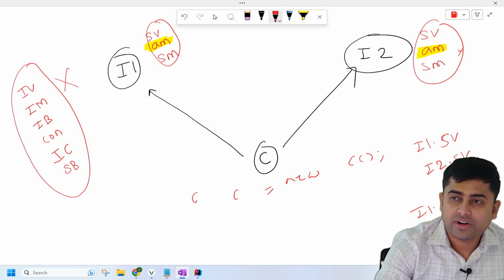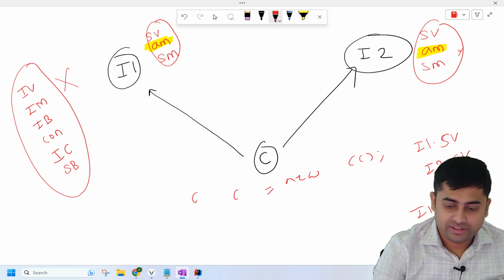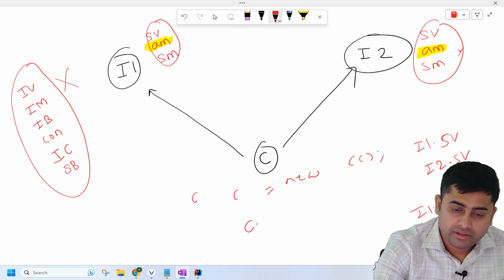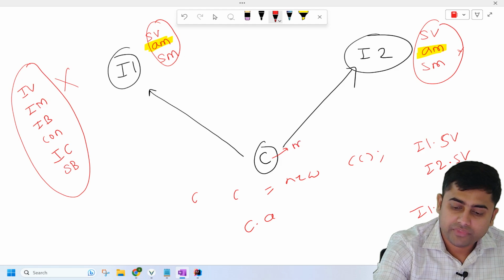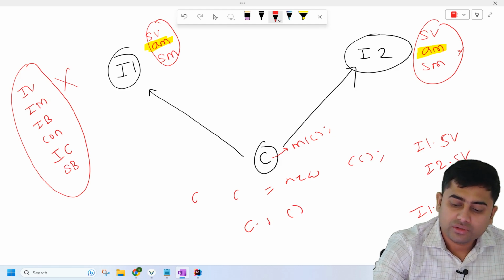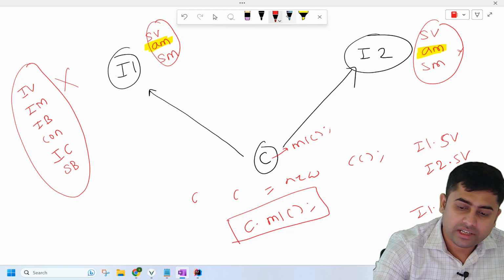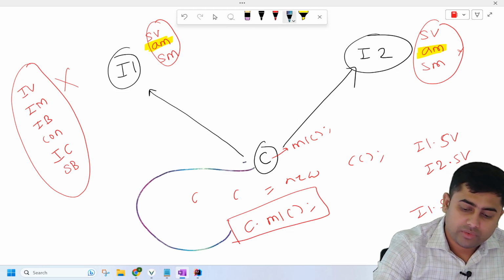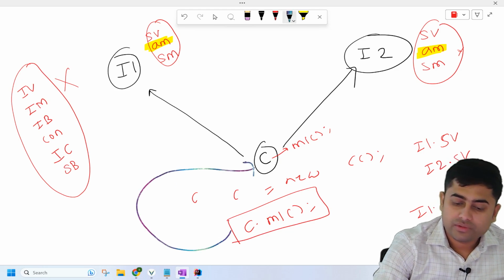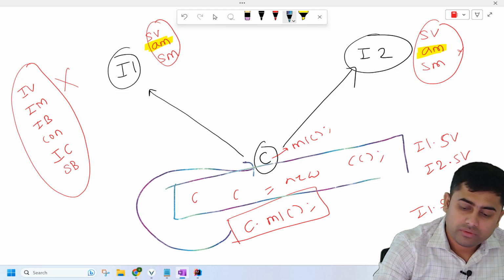The same method is overridden in the C class. So which method will be called? When I say C dot abstract method, there will be a method present inside it. Let's say M1. So the M1 method was present in I1, I2 and C. Which M1 method will be called? Is there any confusion for the child class? Because this particular method from the child class will be called, there is no confusion for now for the child class.